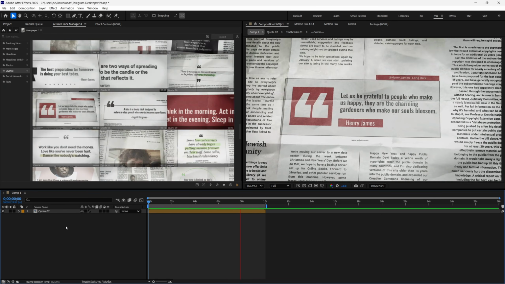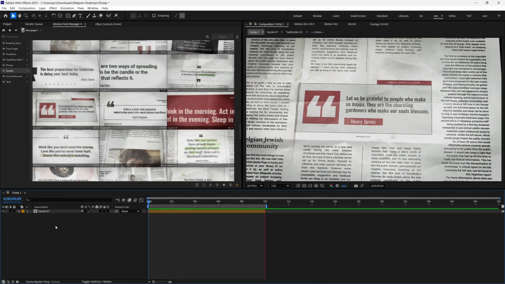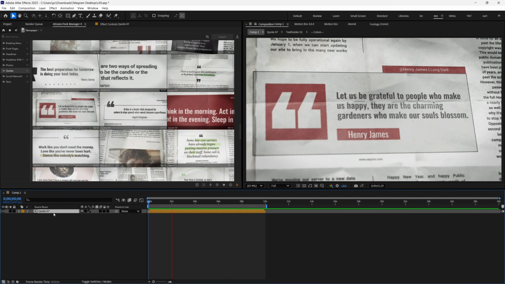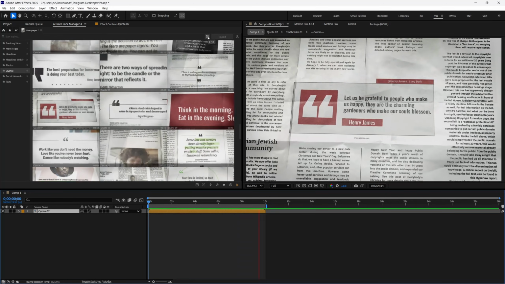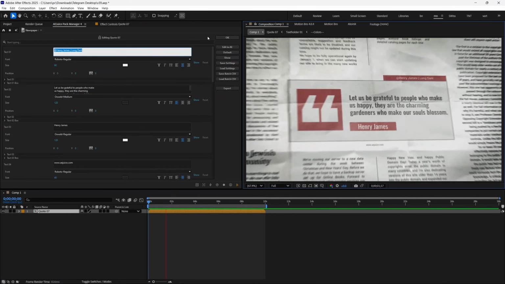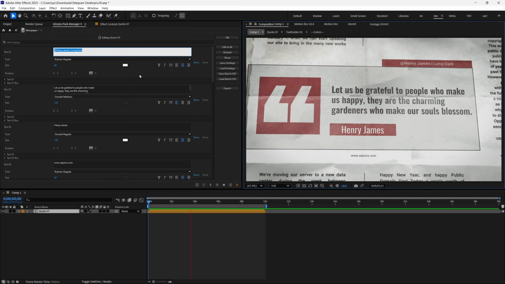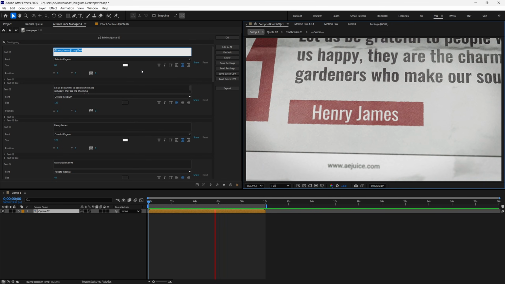Let's say I want to customize this template. So what I need to do is select the template layer which we have imported, then head over to Pack Manager and select this Edit button. And suddenly, a new interface has opened. Let me show you what's so cool about it.